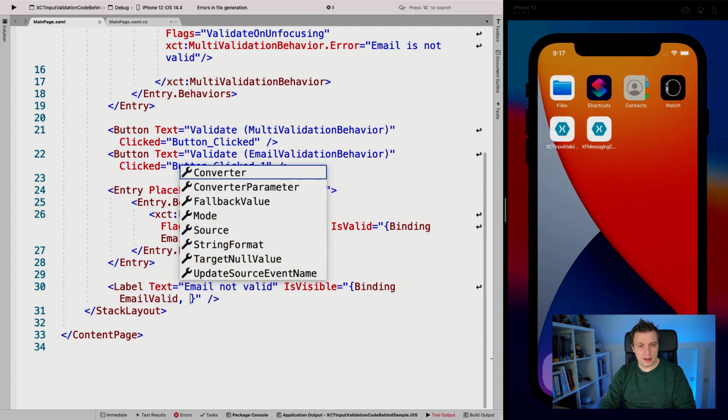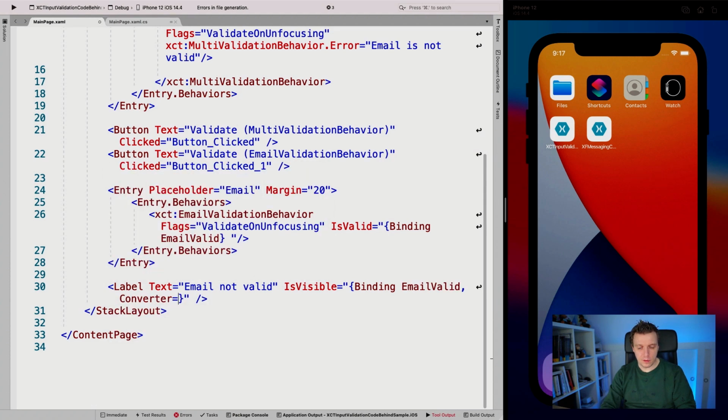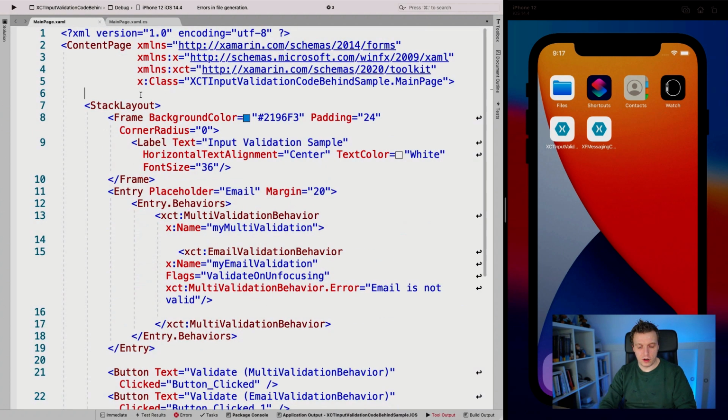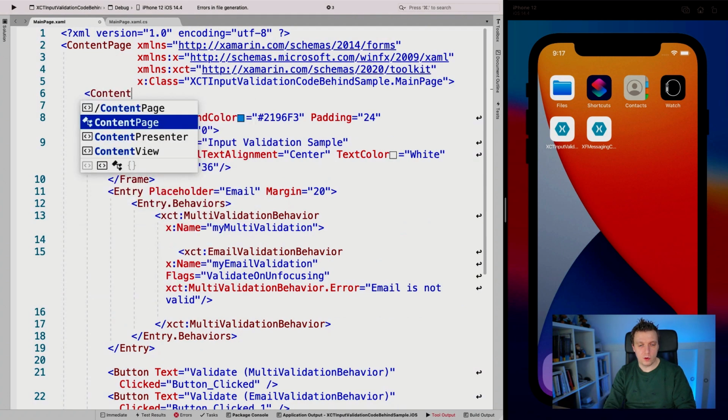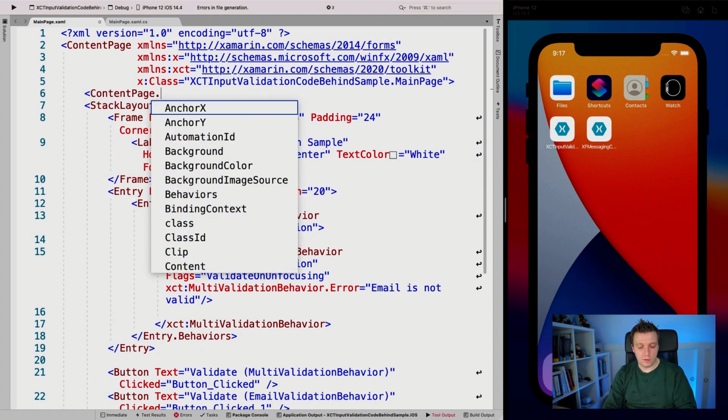So what we want to add here is a converter, and we want to use a static resource, which is going to be InvertBool. There we go, converter there. Let's name it like that. And we need to add that to our content page. So I also have a video on the resources. I have a video on these converters, I think. So go check them out.